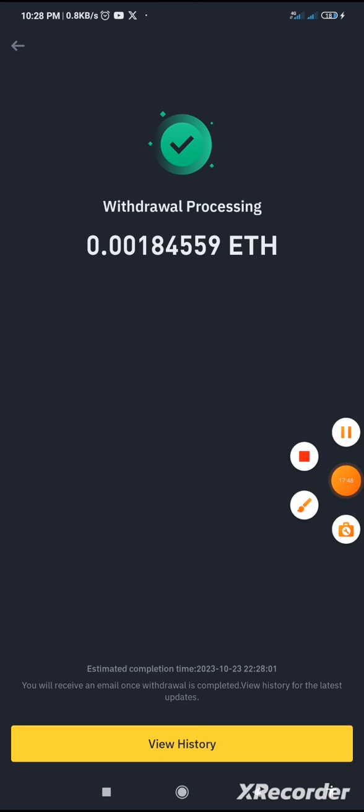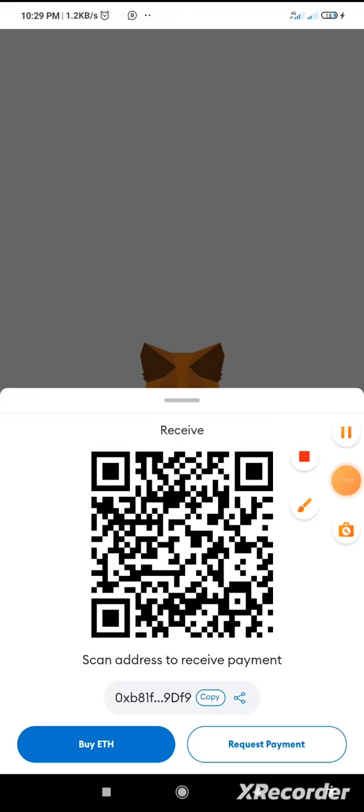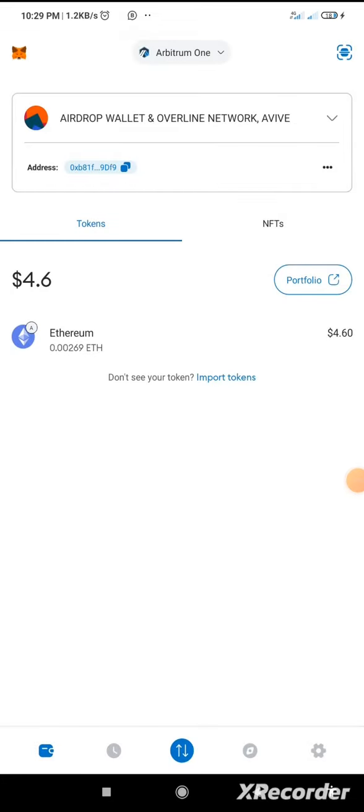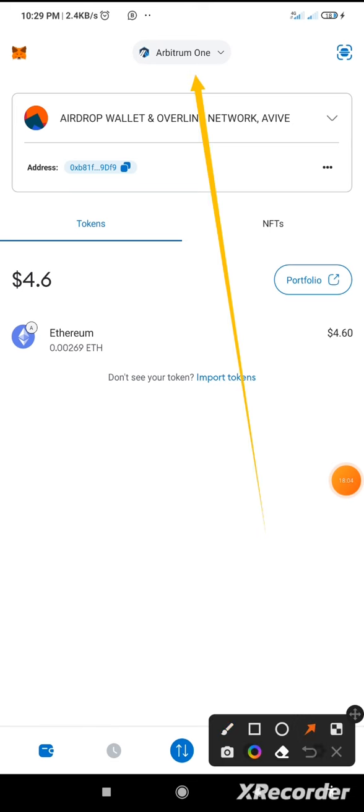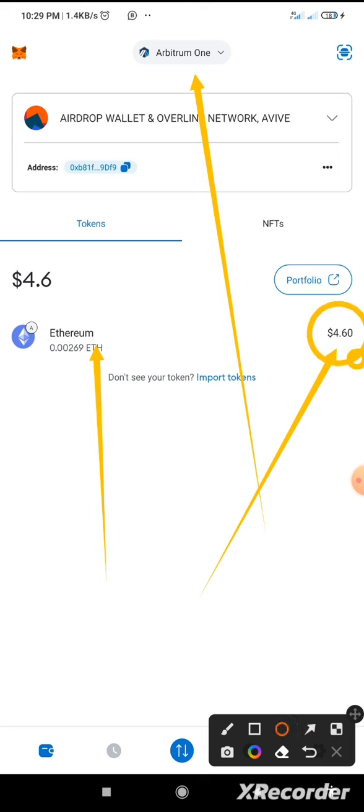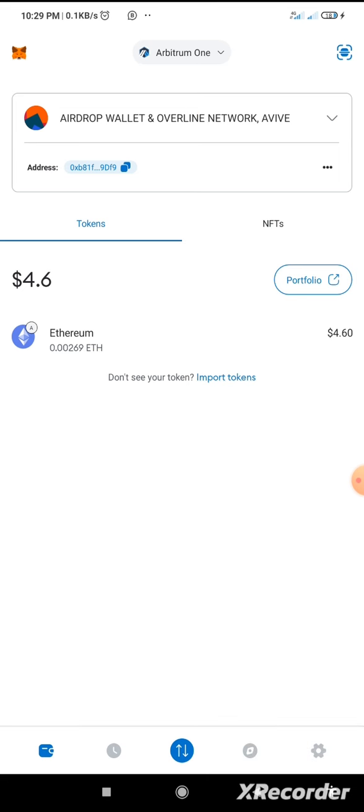So right now I'm opening my MetaMask wallet to check whether the Ethereum which I sent has arrived. Now as you can see, guys, this is it. Remember, we are still on the Arbitrum 1 network, and this amount of Ethereum which I have has increased. Initially here I used to have 1.6. Now it has increased. So guys, this is how to get Ethereum on the Arbitrum 1 network.